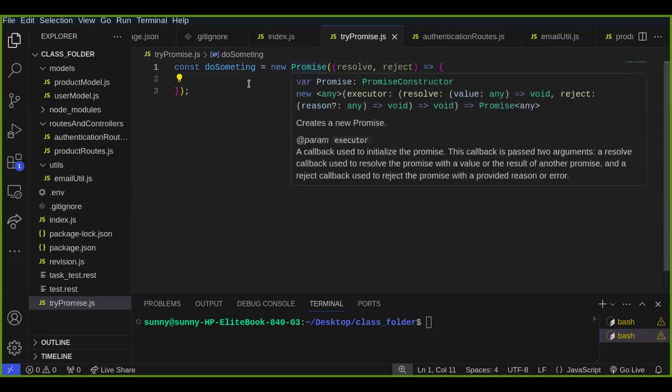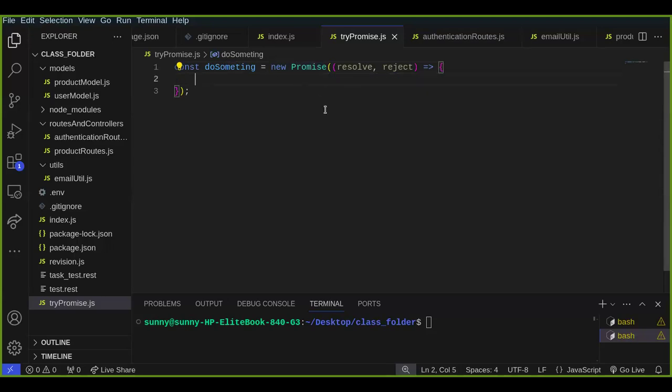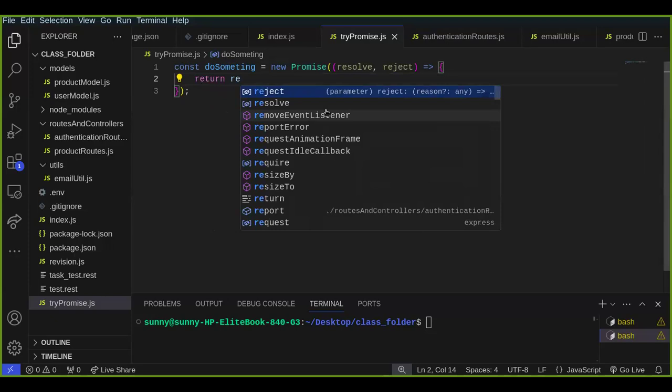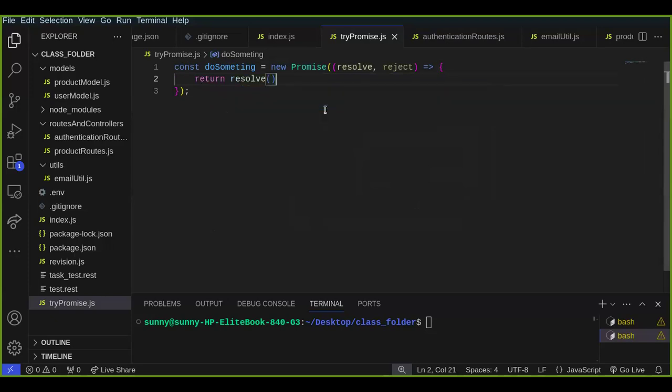So let's say I want to write, maybe I want to return hello world, right? Or something. I could say return resolve, and then we could say hello world, right? So now this is a promise we've written, right?